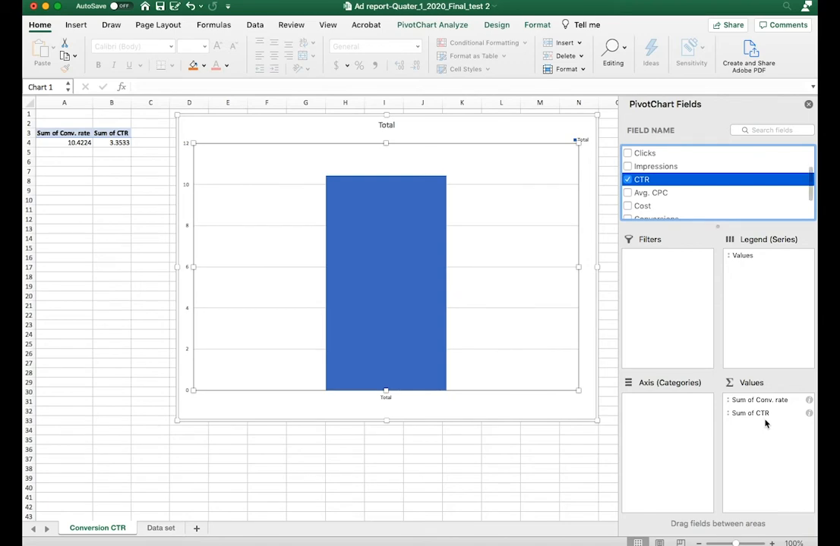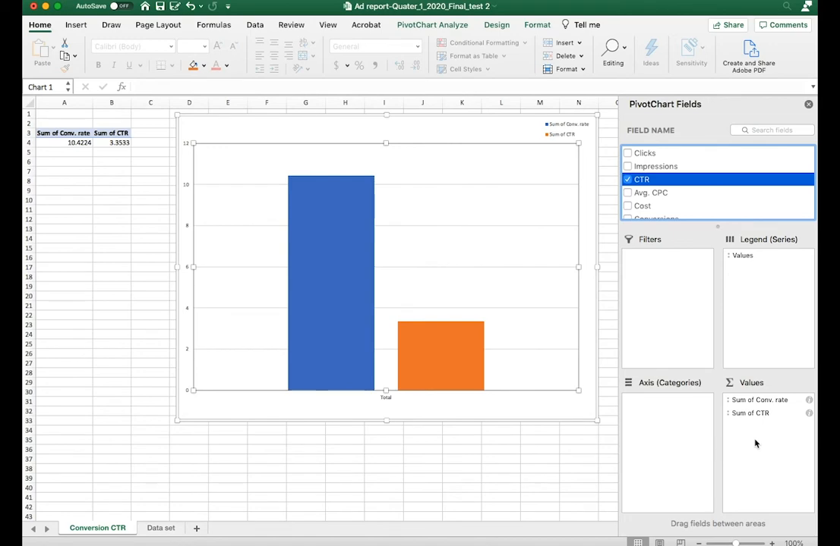As you can see, it gives us the sum of conversion rate and the sum of click-through rate. That's not what we want. We want the average, but we'll leave it for now. We'll come back here and we'll make those adjustments later.